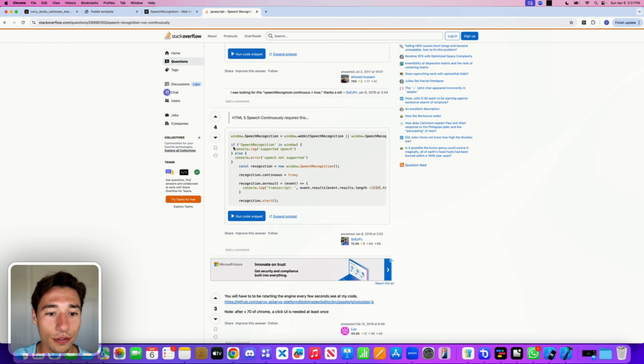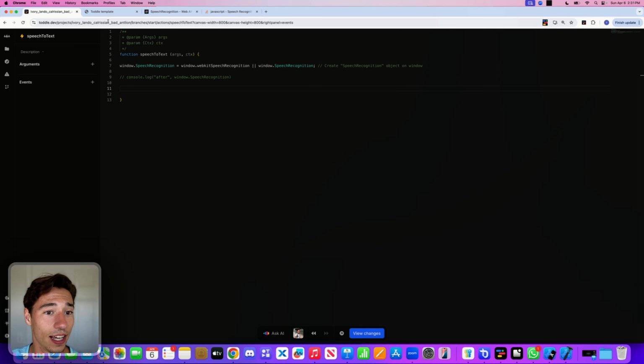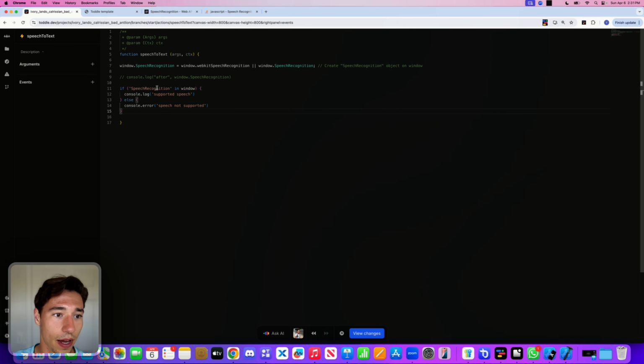Now we're doing an if statement. We're taking a look if speech recognition is in the window, right? I don't have to repeat that. And then on else, we're going to say it's not supported. So now we can copy this line of code, which is an if statement, and we can just paste this inside of here.